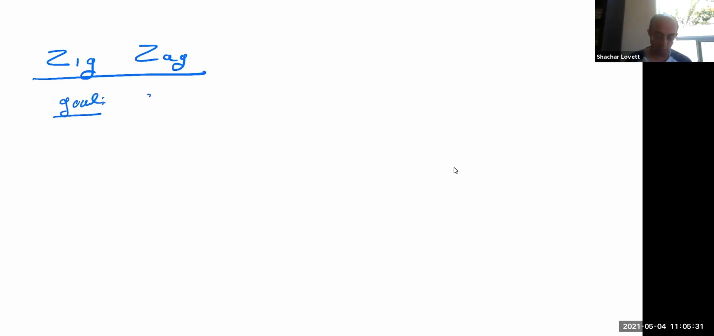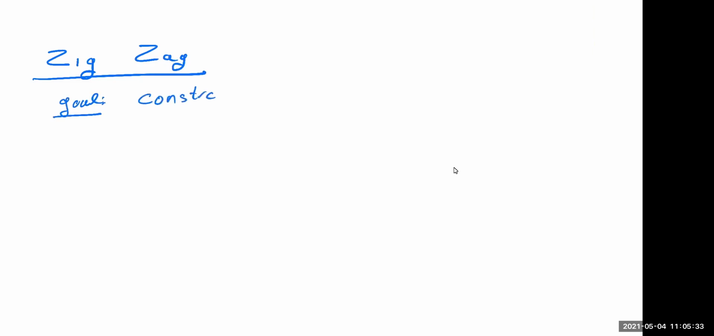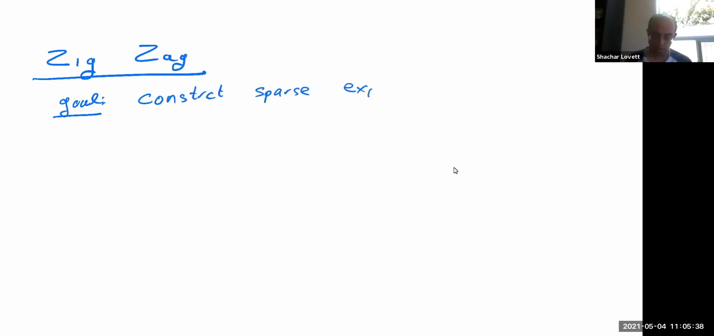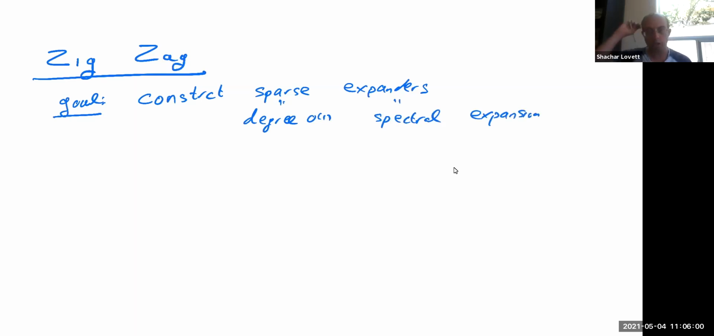Our goal will be, again, to construct sparse expanders. And by sparse, I mean constant degree. This will also be spectral expansion, which is easiest to analyze. But we've seen Cheeger's inequality connecting this to other notions of expansion, like edge expansion.